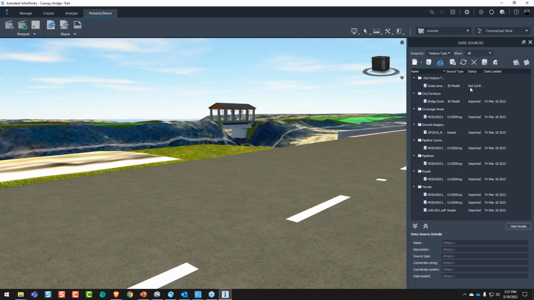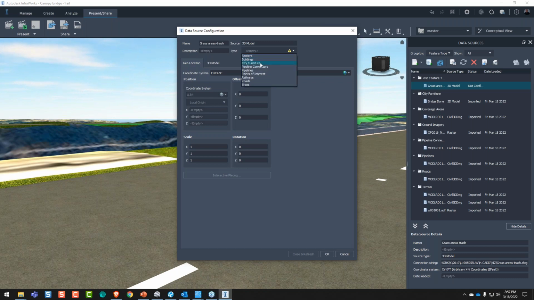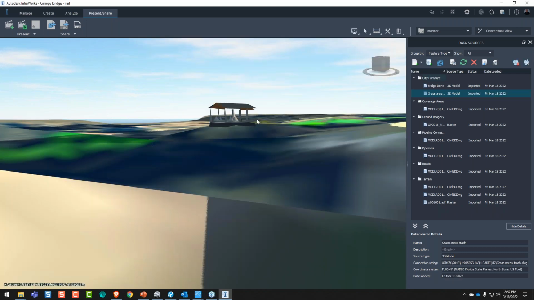Let me just configure this real quick, right? This is really simple. So this one does have a coordinate system, right? Or it should. So I want that to be FL83-NF. I'll make this city furniture just for the heck of it. And then close and refresh. And you'll see it pop up right over there, right? And so that's how simple that is, right?